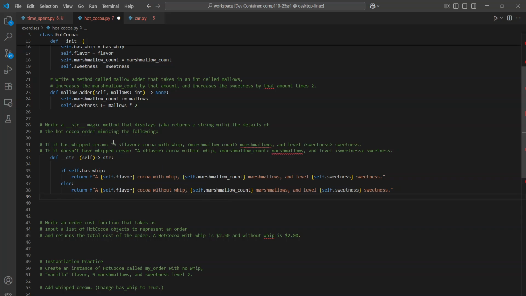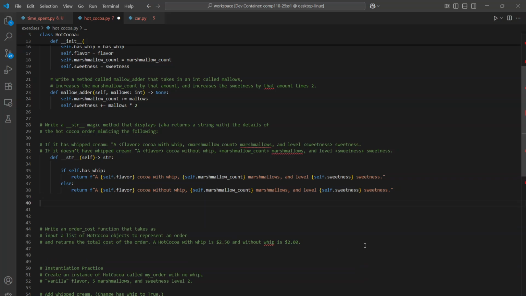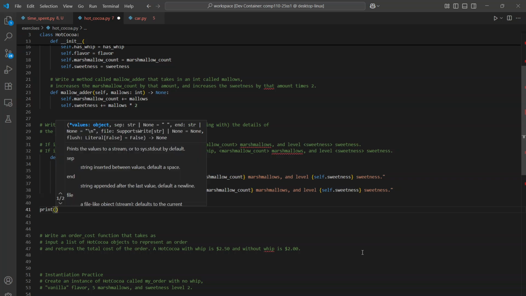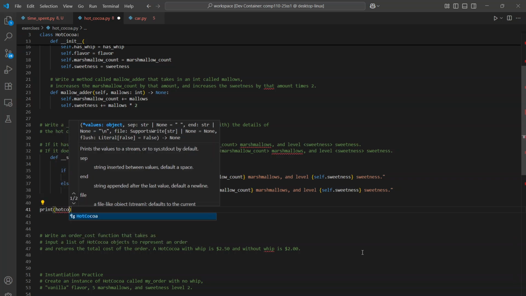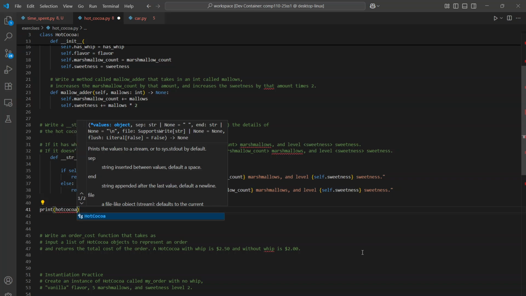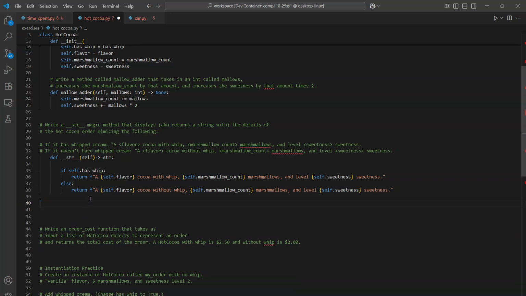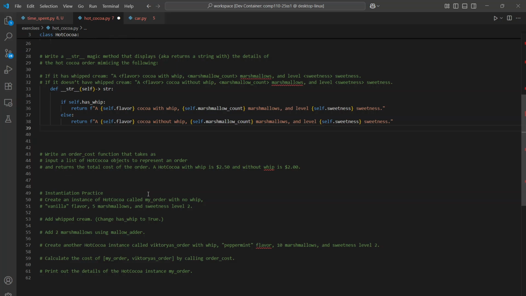This string will always be returned anytime the stir magic method is called. And keep in mind that the stir method is called if you call print on, say, some sort of hot cocoa object that we create. If we do that, it's first going to take this object and send it to self. You'll see it a little later when we actually instantiate some objects. Well, let's continue on.